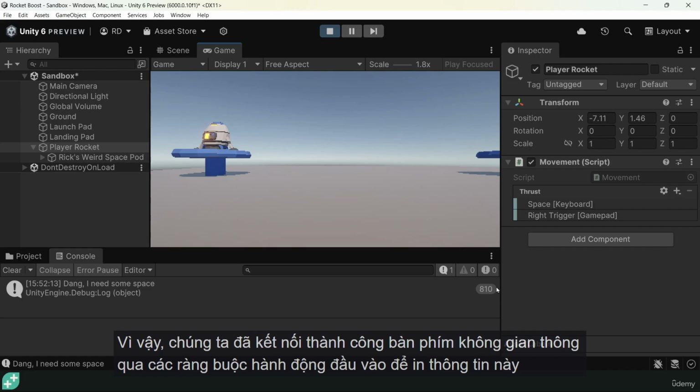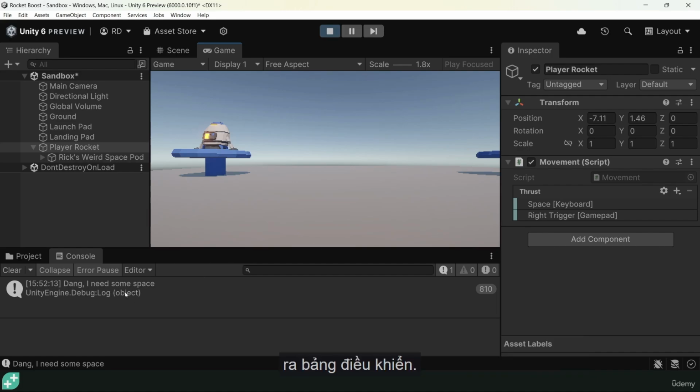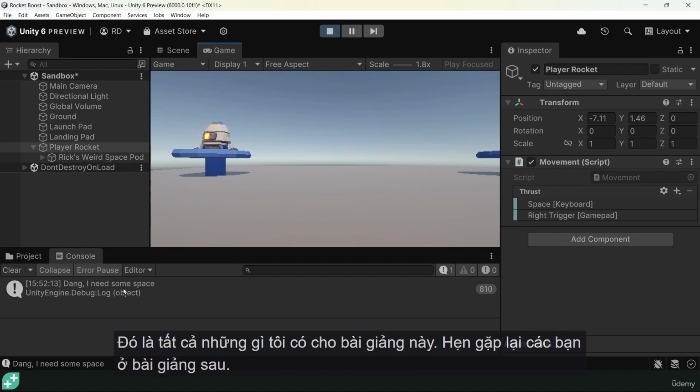So we've successfully connected our space keyboard through the input action bindings so that we print this out to our console. That's all I've got for this lecture. I'll see you in the next one.